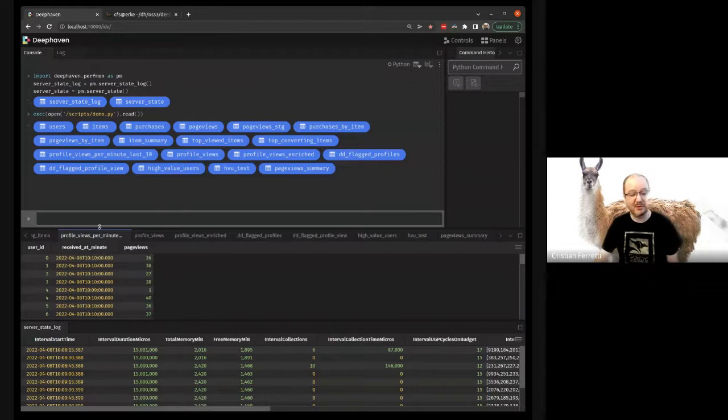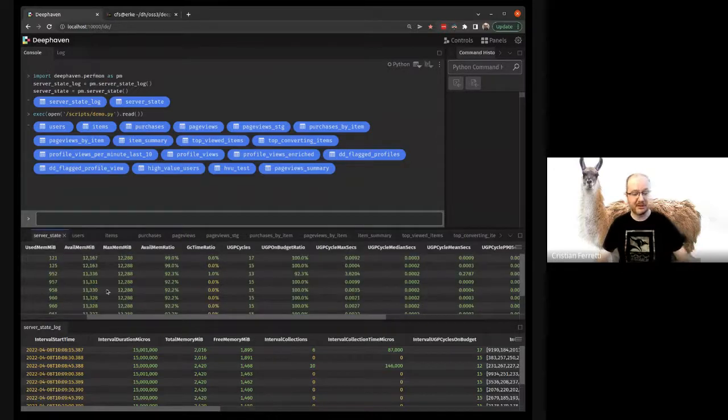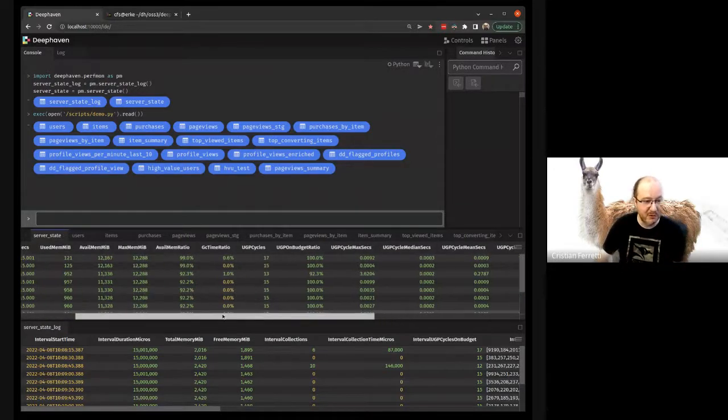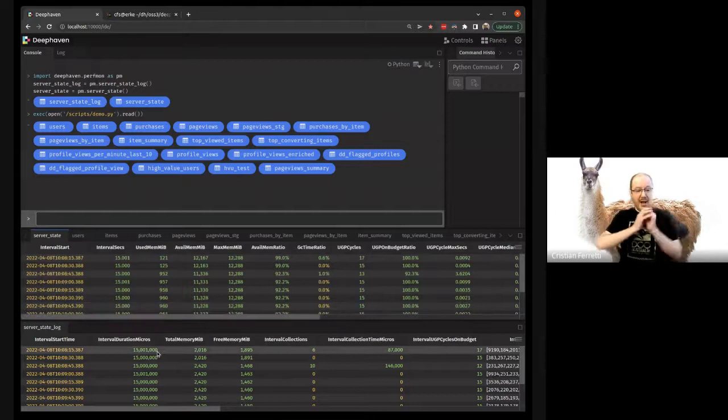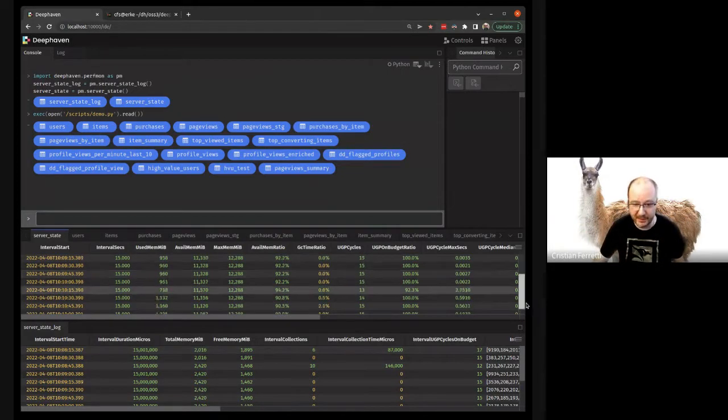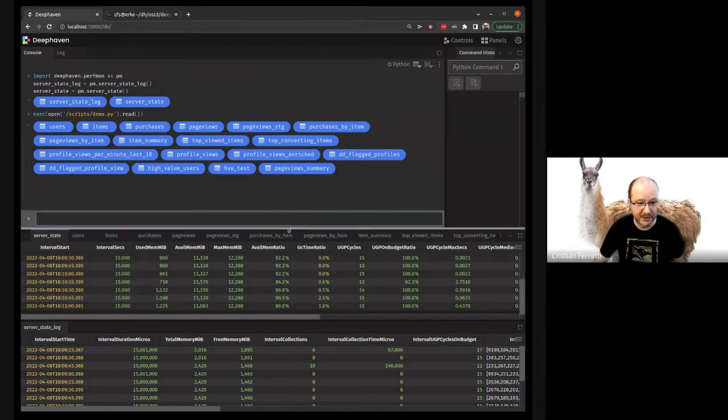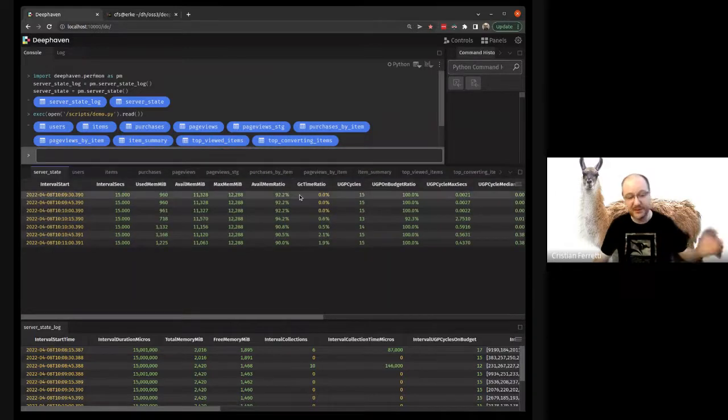We define a couple of tables, so I'm going to go back here to the table that we care about, which is server state. I'm going to give you an overview of this table, okay? So every 15 seconds we take a sample of the server state. This table is going to grow 15 seconds at a time, one row. It's just going to continue appending that way. We take samples every 15 seconds. The 15 seconds is configurable at server start, so you could change that.